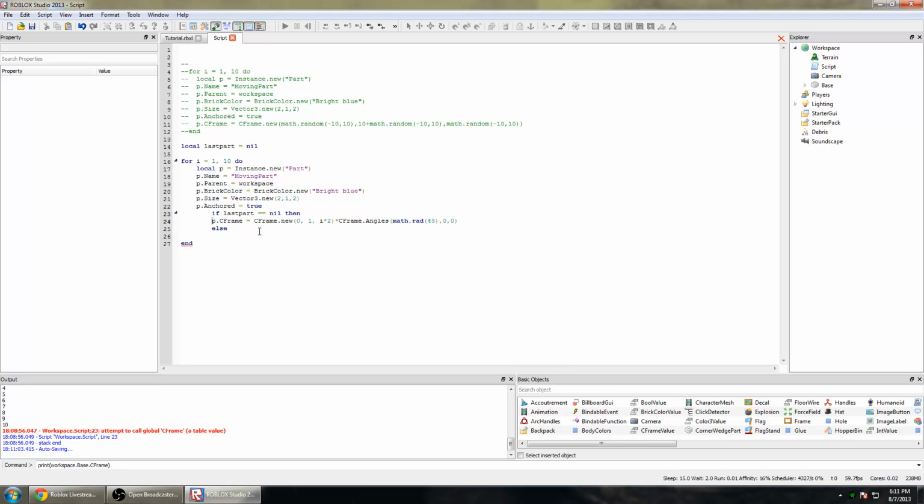So p.CFrame, I'm just going to tab this over so it's easier. Let's put this like this. Oops. Alright, let's just make a default part. Else, if last part is not equal to nil, then, oh wait, first I'm going to set last part. Alright, so last part is equal to not nil. There you go. Oh wait, let's not do is equal to.